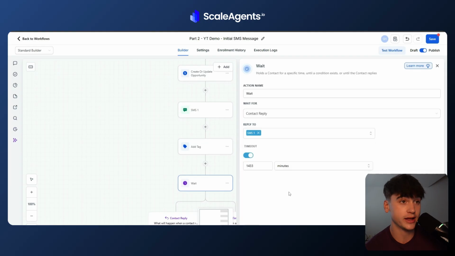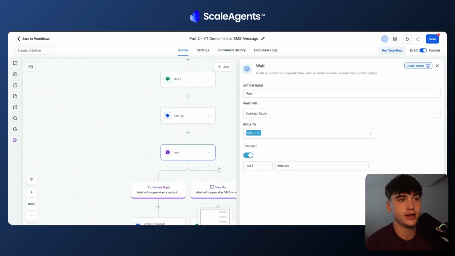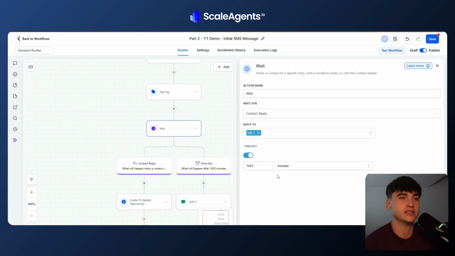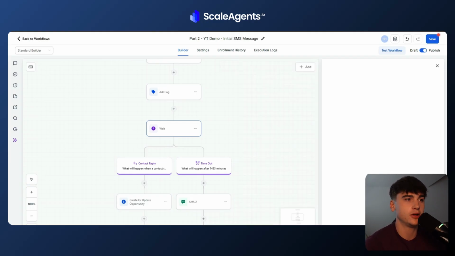And now if we don't get a reply to SMS 1, we'll time out, and 1,433 minutes later, which is like 23 hours, the next day, we'll send our next follow-up. Now the reason I do an obscure time interval is so it's never perfect. Say if we text them at 1:05 today, we don't want to text them at 1:05 again tomorrow. It's very obvious. This way it kind of masks it from being an automation for the follow-up.